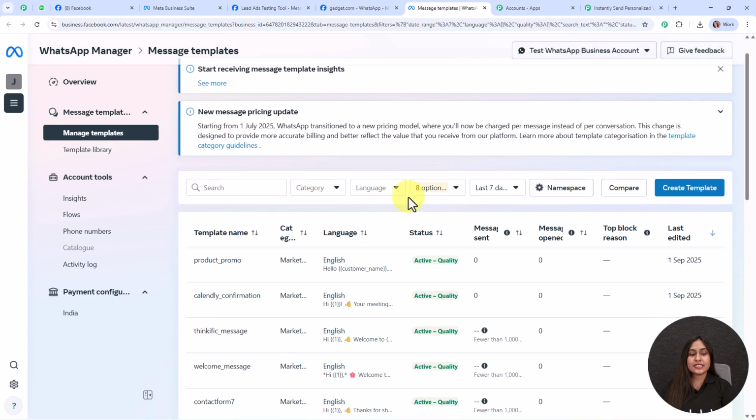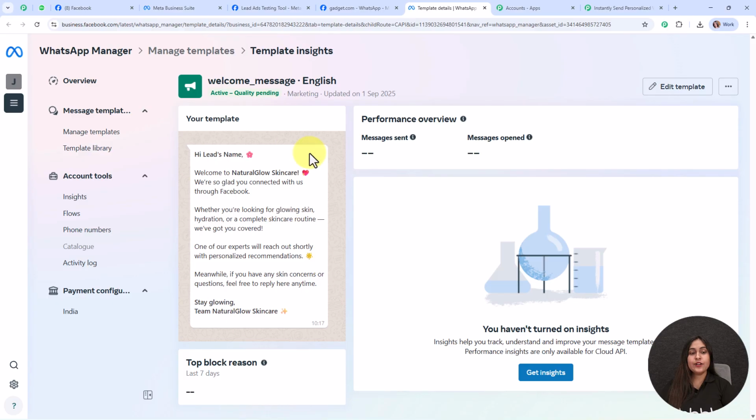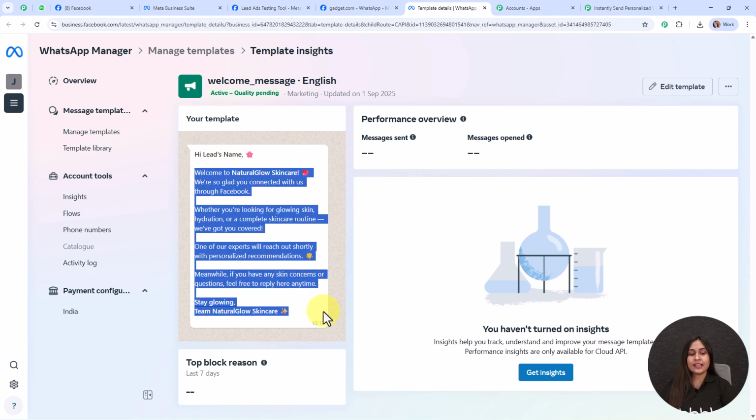And here you can see the template that I have created with the name welcome message. So let me open this message for you. And here you can see the message that I have drafted that says "Hi, leads name." So this is a variable that I have used in the place of this leads name, and this is the entire text that I have drafted.